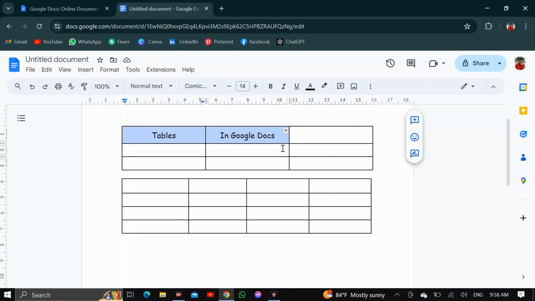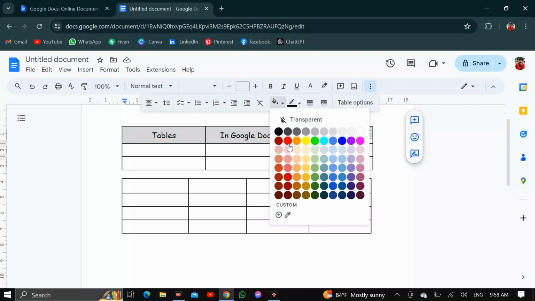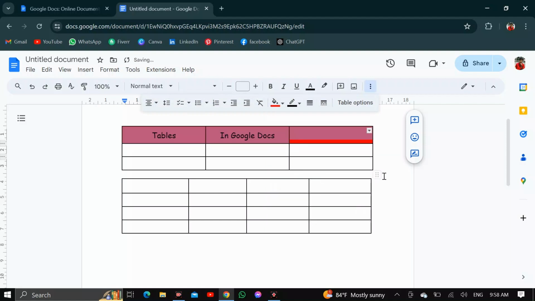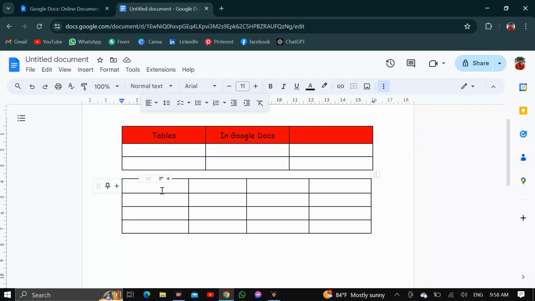Most people like to change the color of the text or the background of the table. To change the background color of a row, highlight the row, go to the background color option in the toolbar, and select your desired color. As you can see, the selected row now has a new background color. The same process applies to columns. Click and hold to select the entire column, then choose a background color, and the column's background color will change.